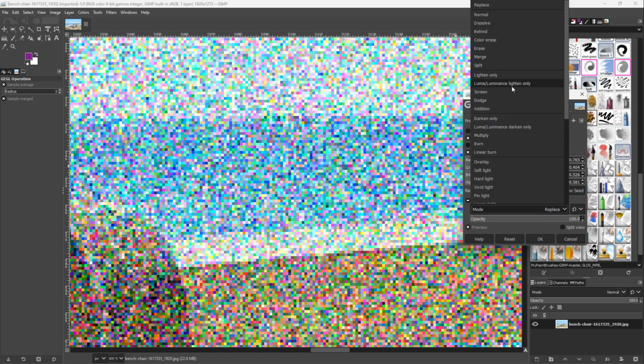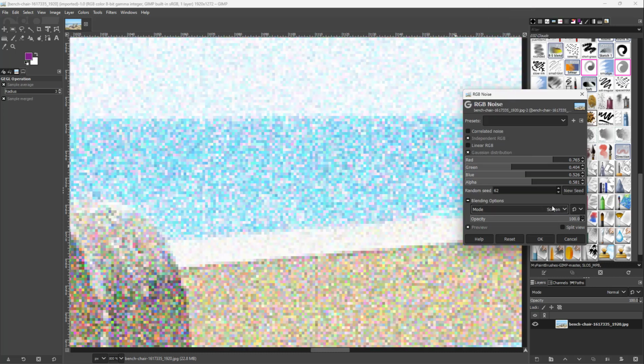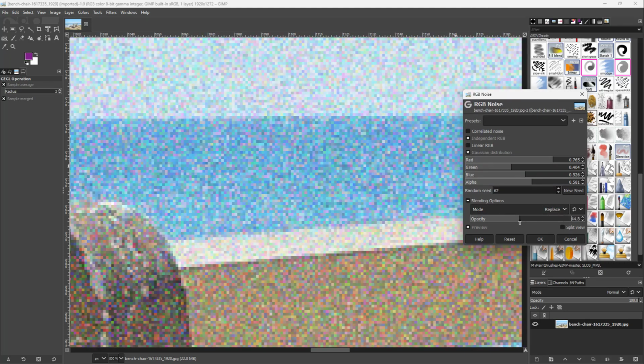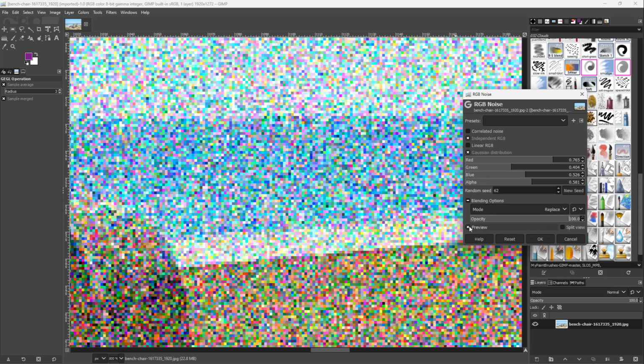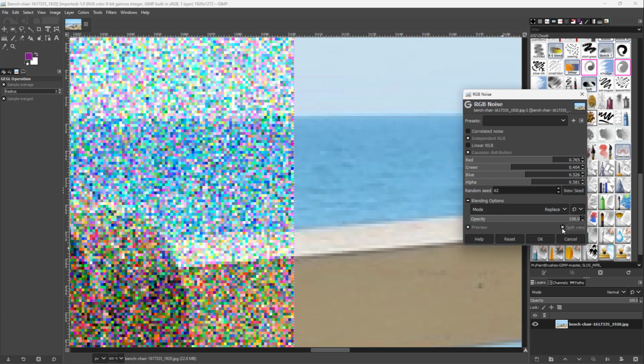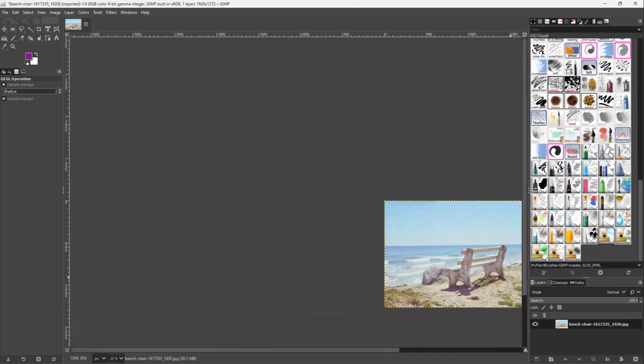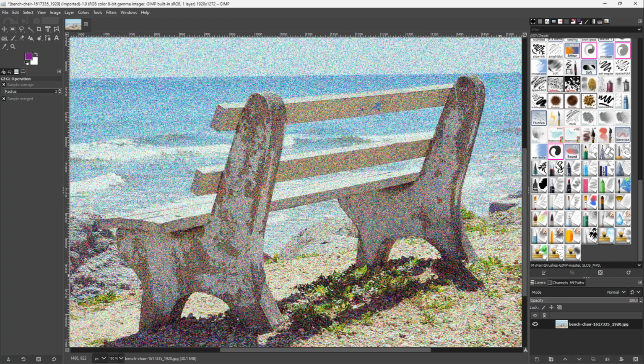And then you can utilize the blending mode if you want as well. Let me just go and replace. We can work with the opacity level of the noise as well and see the before and after by utilizing the preview. Then you can see the split view over here, just like this as well. So if I press OK, then you can see that the RGB noise gets applied right here, just like this. So that is how you can apply RGB noise to your photos inside of GIMP.